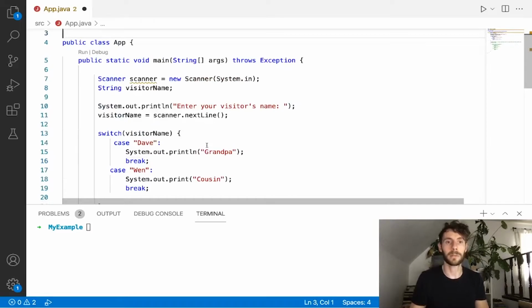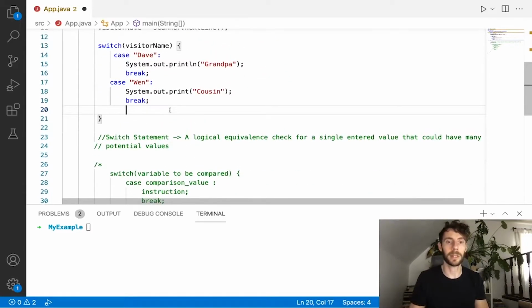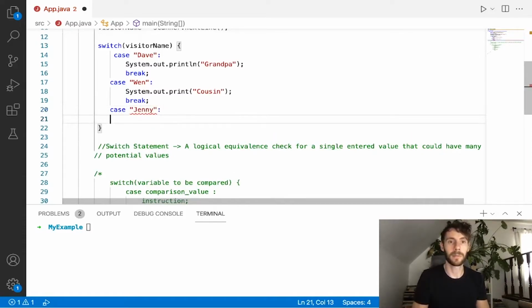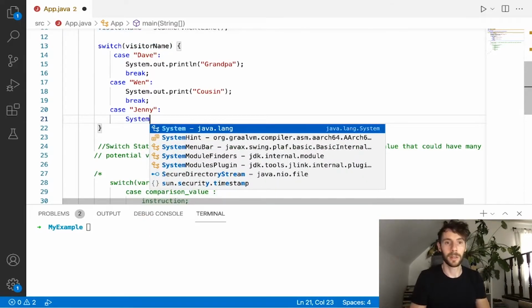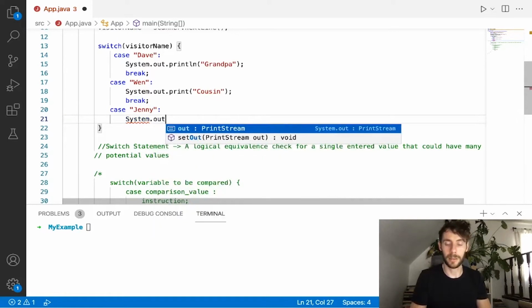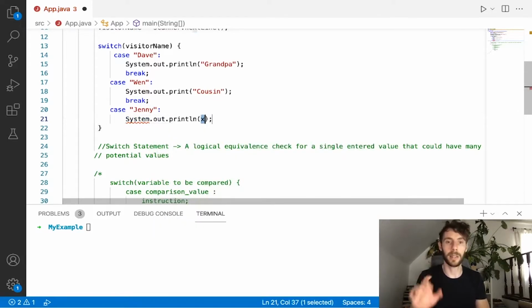We'll do another case statement here. And we'll say it's Jenny. And if our visitor's name is Jenny, then we will do a system.out.println, and we will say this is our aunt.